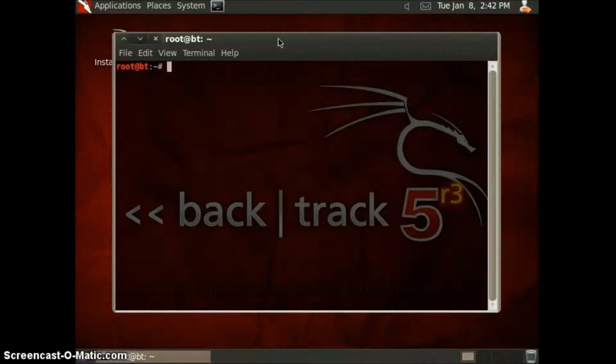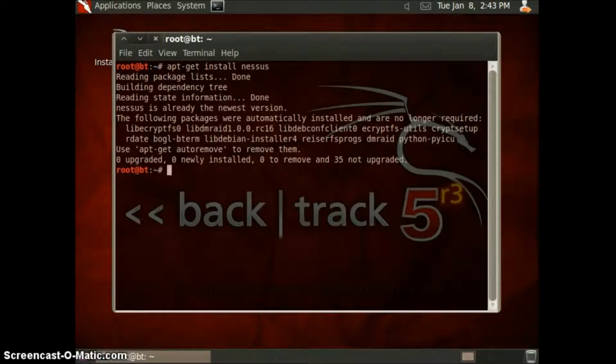So, that being said, go ahead and open up the terminal on your Backtrack 5R3 box and type apt-get install Nessus. Now for me it looks like it's already installed to the newest version. That might be the case with all Backtrack 5R3 boxes. In case it's not and you get something different, don't worry about it, as long as Nessus is installed.